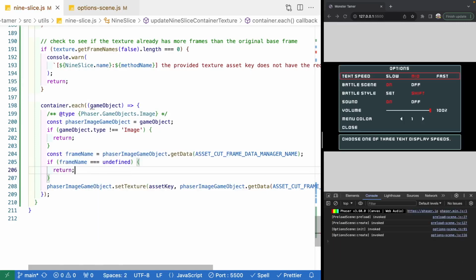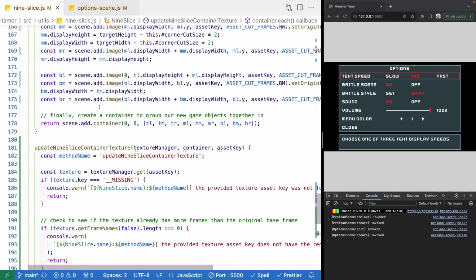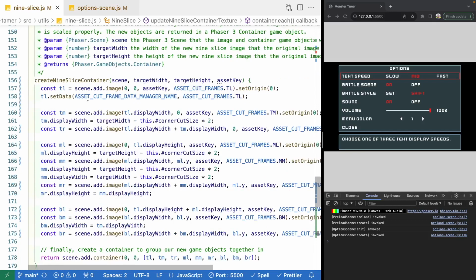And so the reason we're doing that is similar to what we did here, where we restrict our game object type. We're also going to make sure that we actually have our frame name. That way, if we add other image game objects to our container, we'll not modify those. We'll only modify the ones we've added this special property to. So then what we should be able to do is come back up to our code and set this for all of our other image game objects.